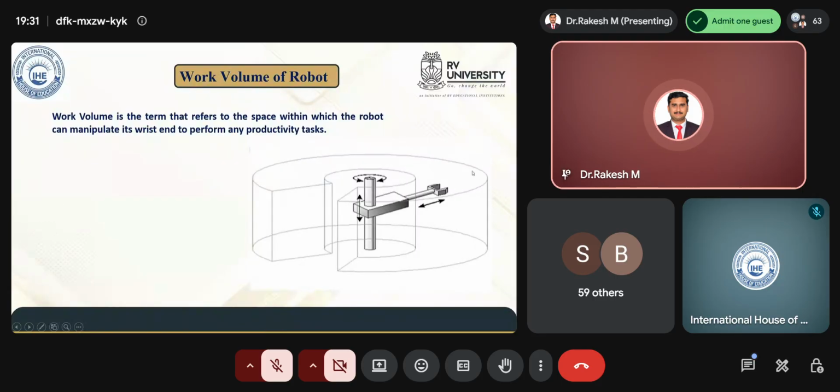It can move only in this area. Beyond that it cannot reach. So this is the maximum reachability. You can see this arrow mark here. It can move downwards and upwards, so it can take the height of this small cylinder. It can move only in this height. Beyond that, it cannot move because the robotic links and joints are designed such that they can accommodate only that work envelope. So it can perform the productive task only within that area.